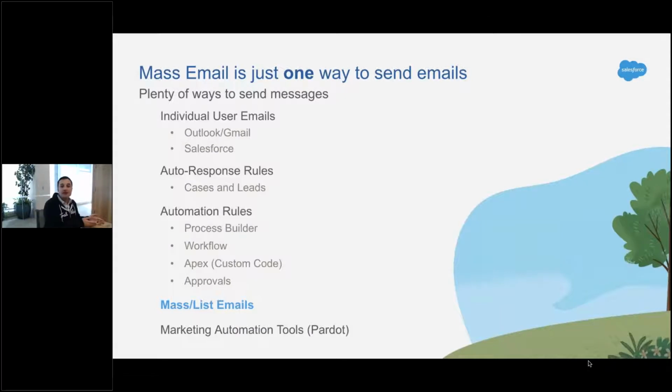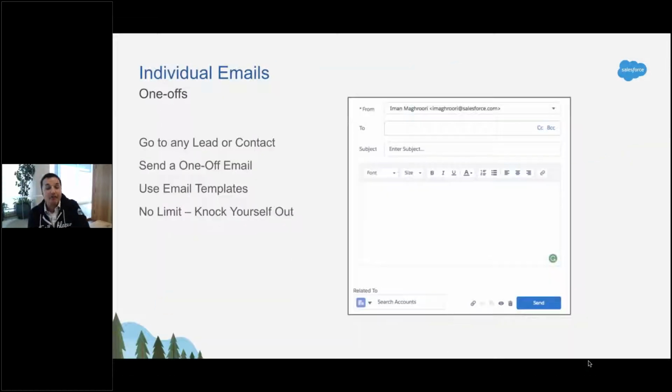But you can send one-off emails. You can send automated emails. You can send mass emails. And then if you're someone who sends a lot of mass emails, if you do a lot of email marketing, you should probably be looking at a marketing automation tool. And I'll talk about that as well, okay? But for individual emails, I'm gonna give you a quick overview of what the options are, and then we're gonna go straight into mass emails, okay?